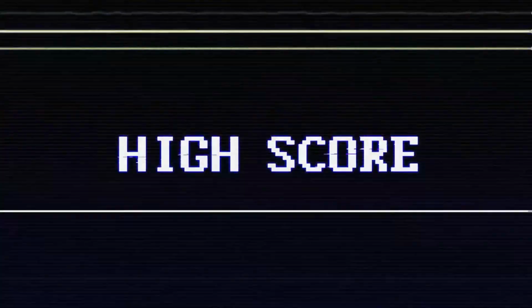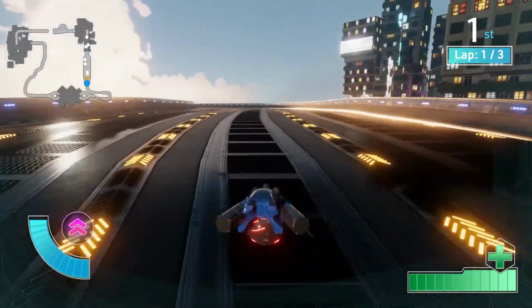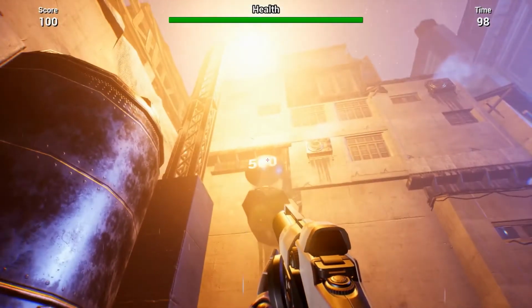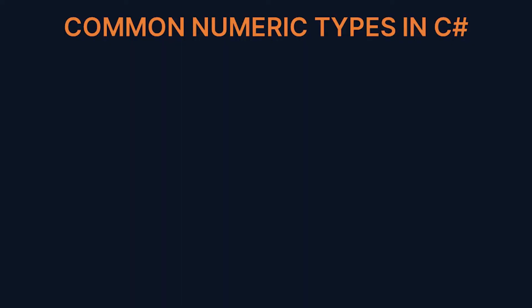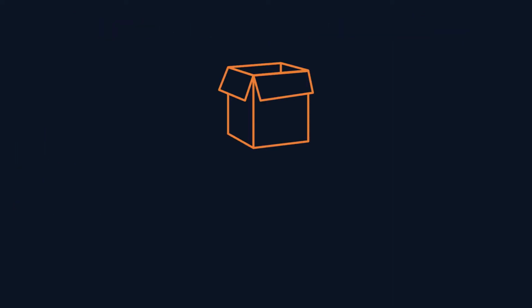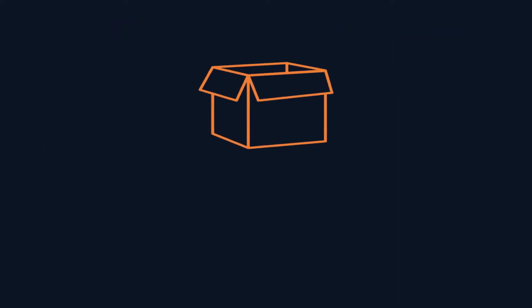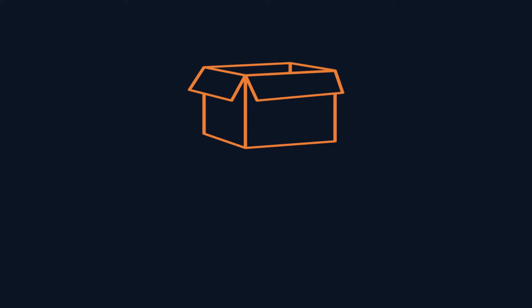In a game, a numeric type might be used to hold the player's score, the speed at which a vehicle is moving, or the number of units of damage a bullet will inflict if it hits the player. In C#, common numeric types include int, float, and double. Numeric types like these differ in how wide the range of different numbers they can hold is, and whether they allow decimal places or not.